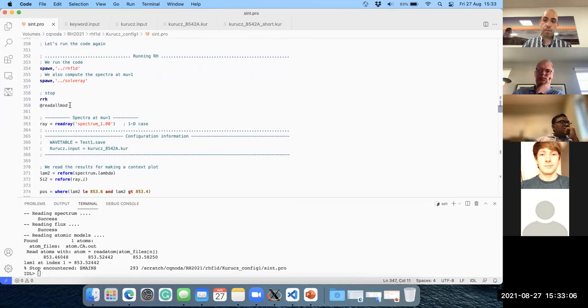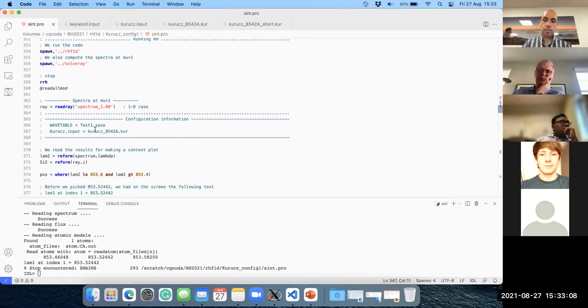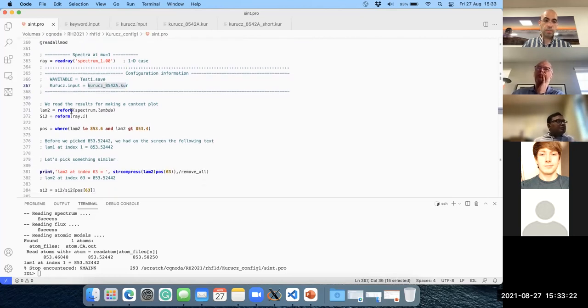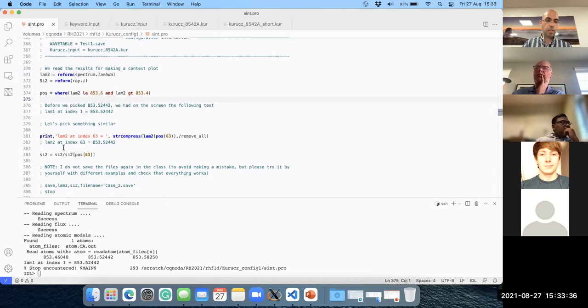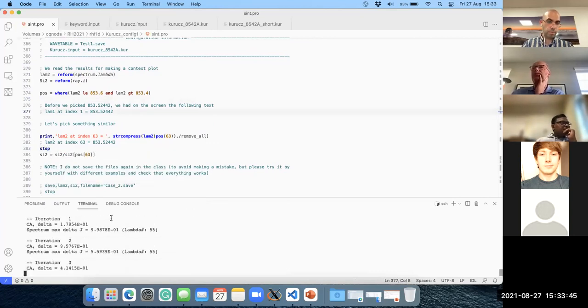This is exactly the same as before, and I added again at the end what I use as a configuration. And you can see that now wavetable is different. Now we are providing one, and we're using the same Qrx file. These will be the same. So I define the wavelength as the spectrum.lambda structure, and then the intensity. I'm looking for positions in the same wavelength range, and then just let me put a stop here. We can run this. Let me see if it stops.